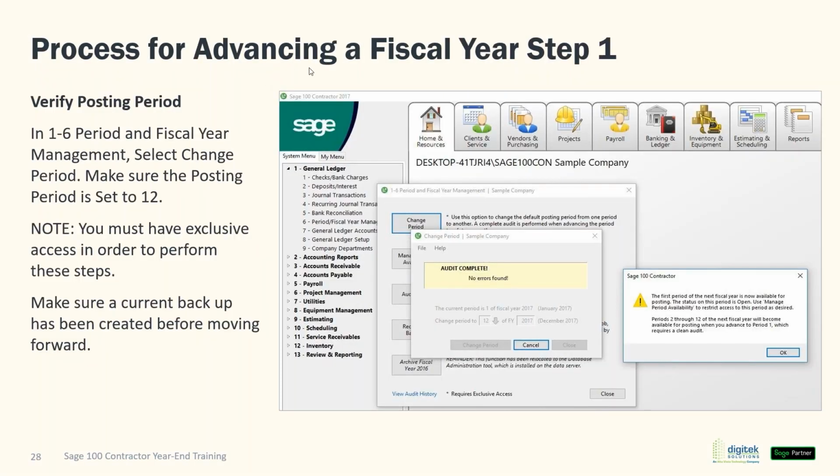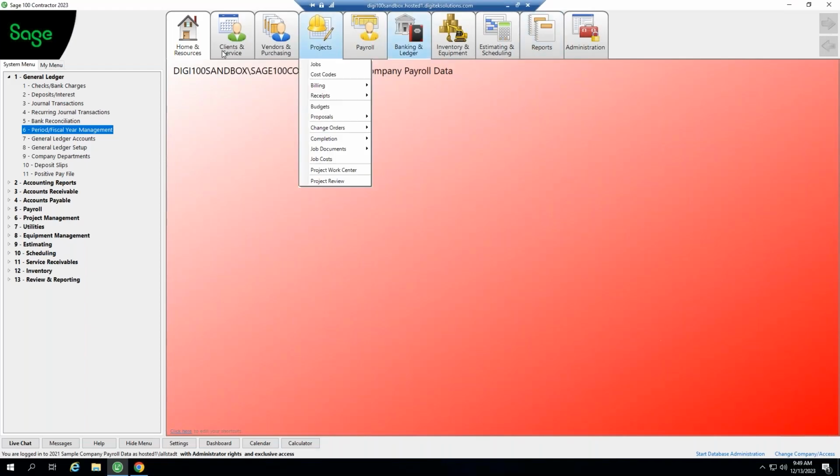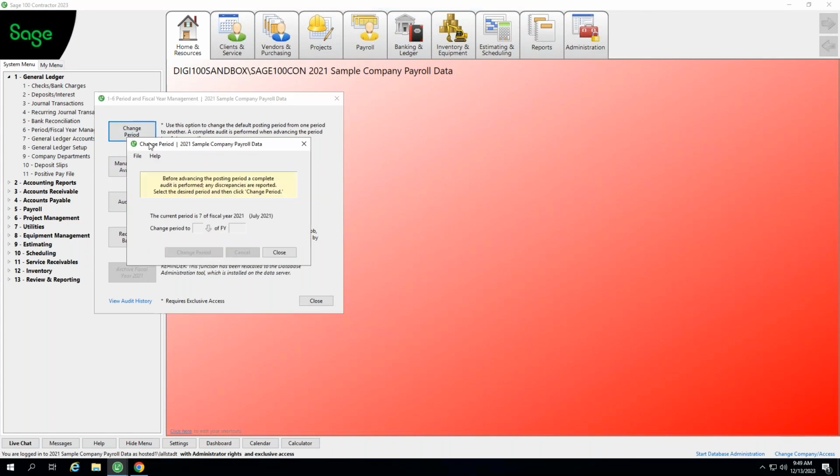Okay, so now we're ready to go ahead and archive the database. Step 1. Again, in the period fiscal year management, select change period and make sure you're set to period 12. So what is meant by that is, in period fiscal year management, if I go to change my period, I want to make sure that my current period is in period 12.